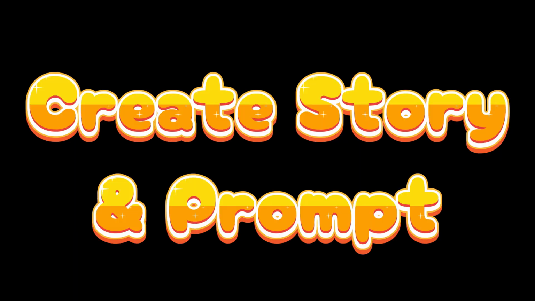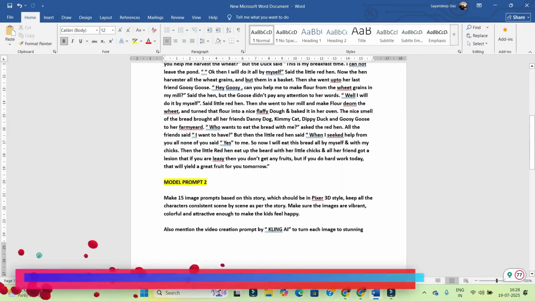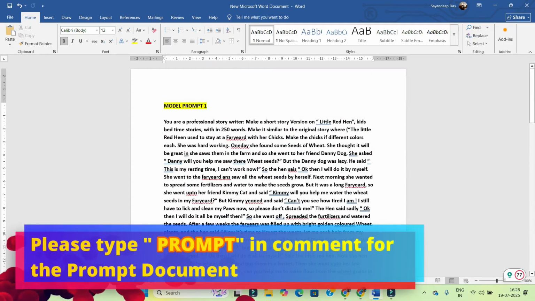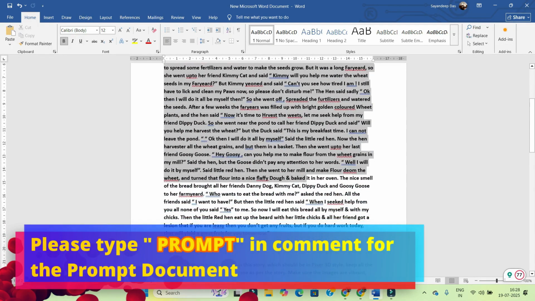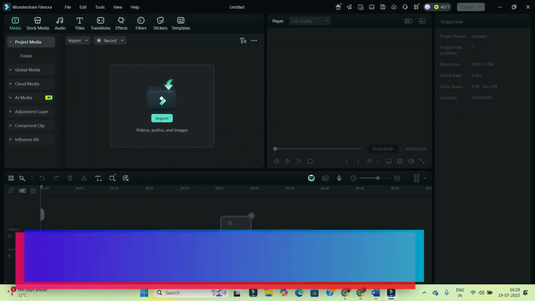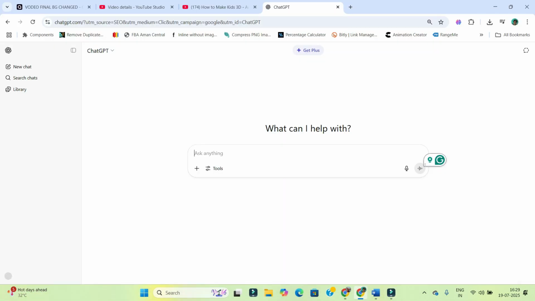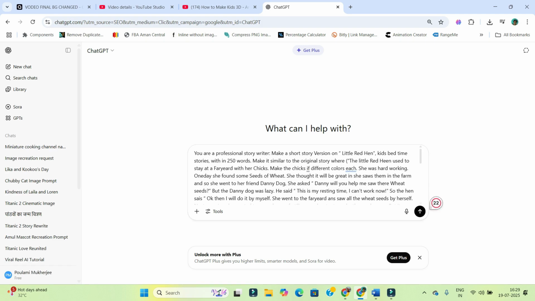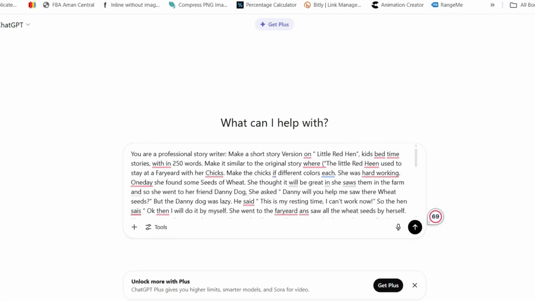Step 1, you will have to create the complete story. So, I have made 2 model prompts. So, we will be taking the first prompt. First prompt, I'll have to copy and then go to ChatGPT. And here, you'll have to paste the complete prompt. Let me read it out for you. The prompt goes like this.